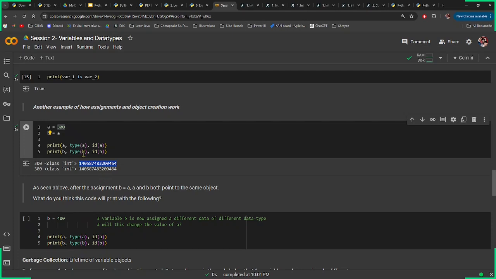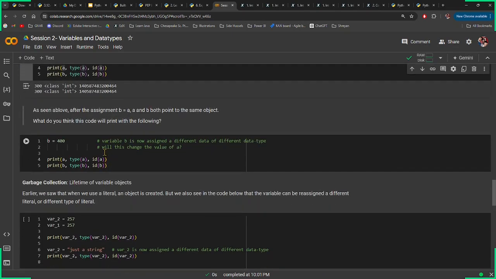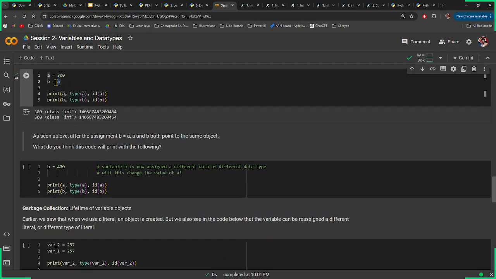So after the assignment b equals a, a and b both point to the same object. So what do you think the code will print after this? From here, remember a was 300, now b was a, so b is also 300. Now we change b equals 400. So variable b is now assigned different data, maybe of a different data type, maybe not. We will change the value of b.